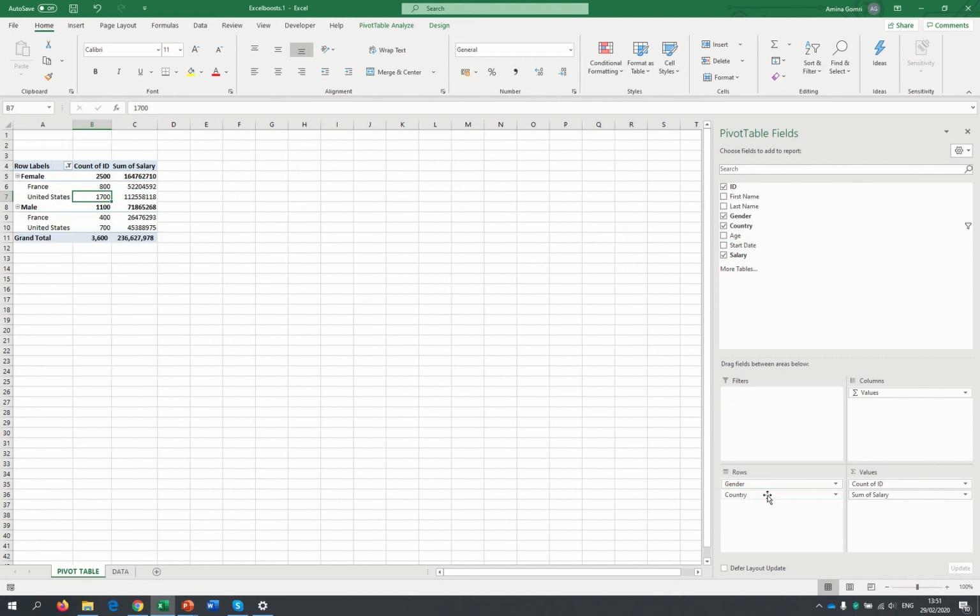If I then want to see the split of France and the United States, I'll take country and put it in rows. So any data you actually want to see in this section as informative data, you're going to put in rows, and the values, for example, if it's a count or a sum or an average, you're always going to drag that column into values. So usually that is a numeric column which has numbers.